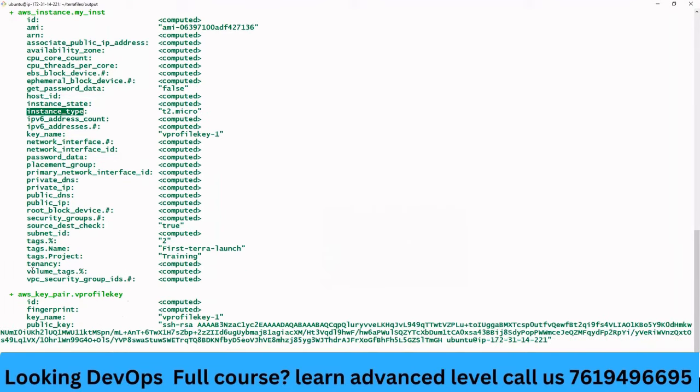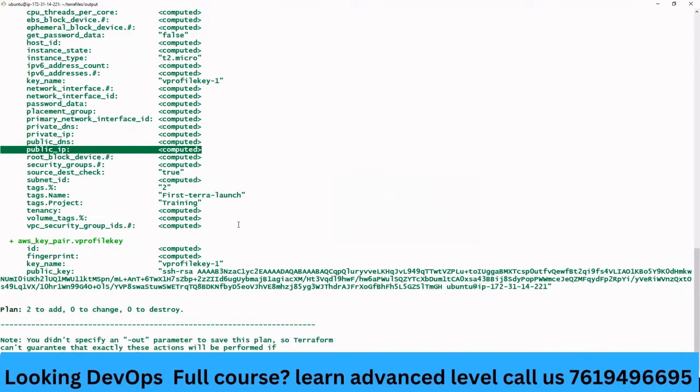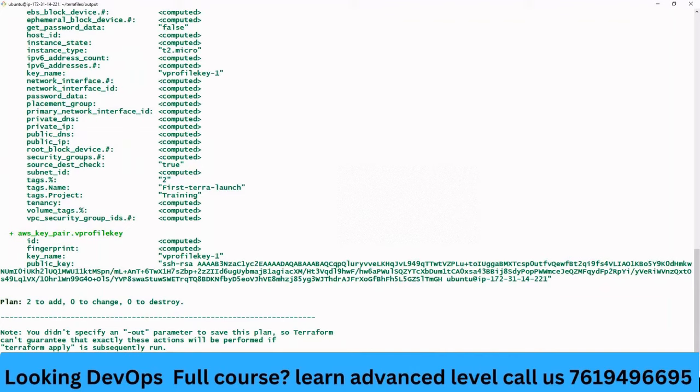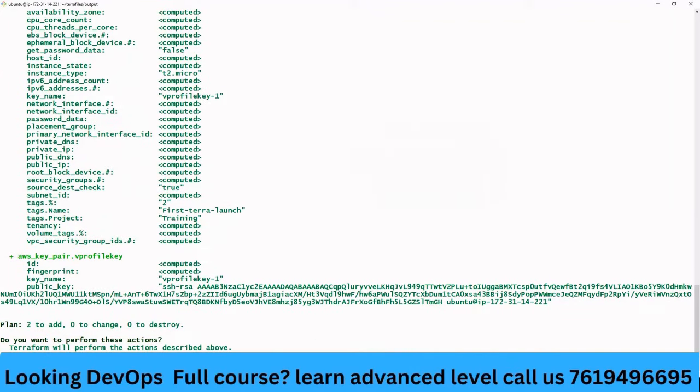So we have used public IP. Where is that public IP? Right now there's nothing because it's just in a planning state. It has not yet allotted the IP address. When we say apply, say yes, excuse me.